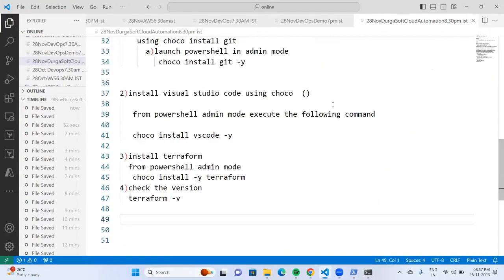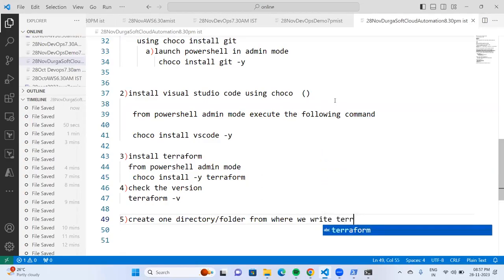And finally, you have to initialize one Terraform folder. We have to create one folder where we are going to write Terraform scripts. That folder is nothing but the Terraform folder, the working directory of Terraform. So create one directory or folder from where we write Terraform scripts. How to create a folder for Terraform?